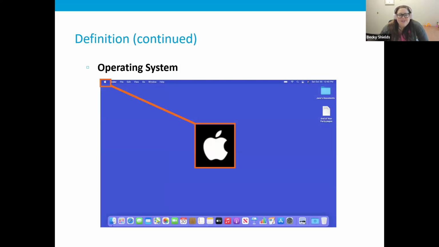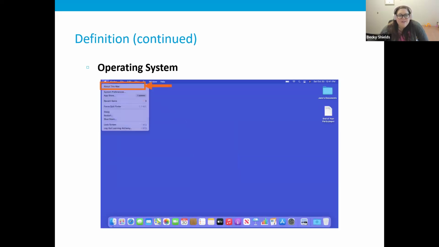This next slide shows you a picture of what the desktop of a Mac computer might look like. In the upper left corner of the desktop, you will see a white apple. This is the Apple logo. If you are using a Mac computer and you want to know what type of operating system you have, you can click on that little apple in the upper left-hand corner, and that will give you a drop down menu.